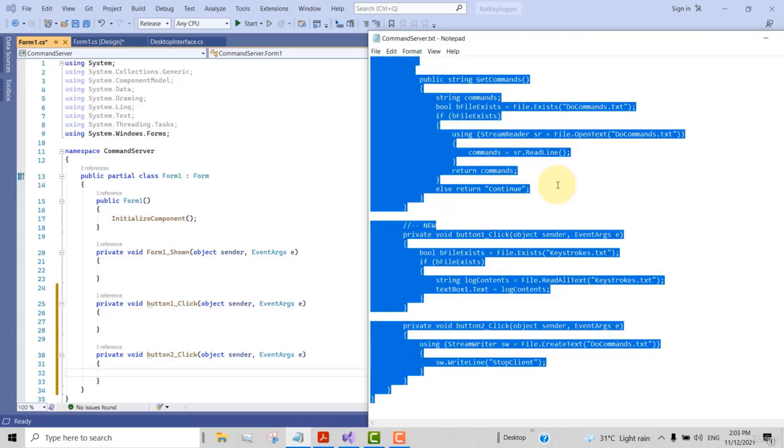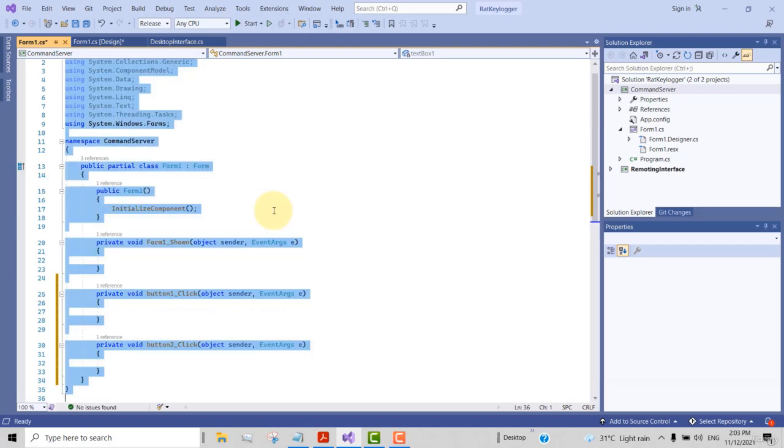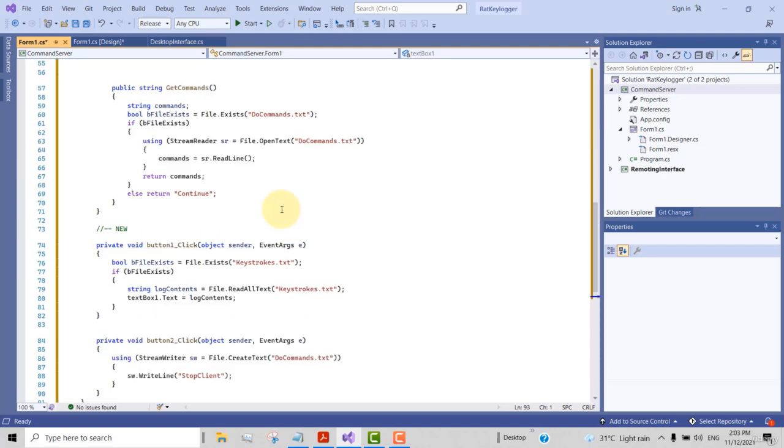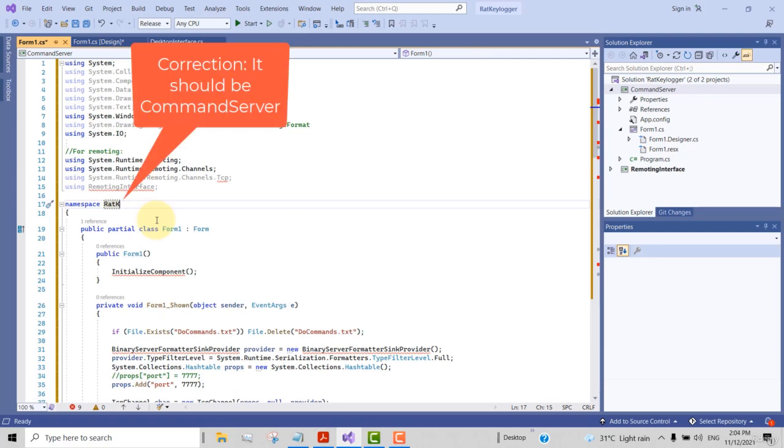So select everything from the file which you have downloaded and then overwrite everything here. This one should be Red Keylogger.